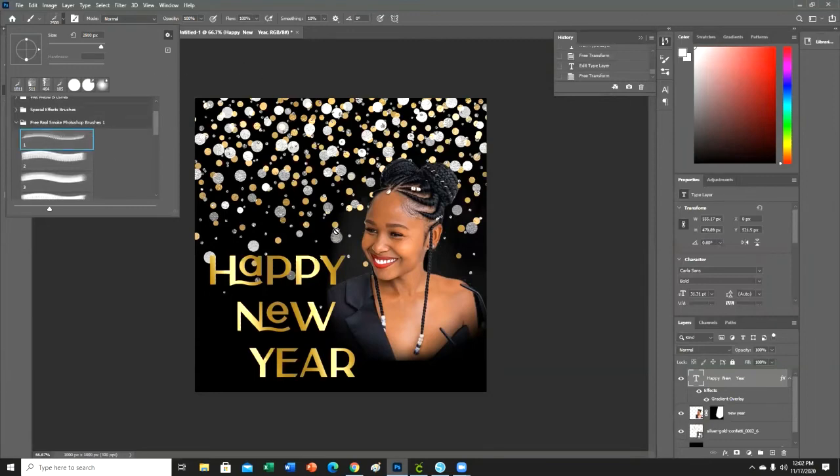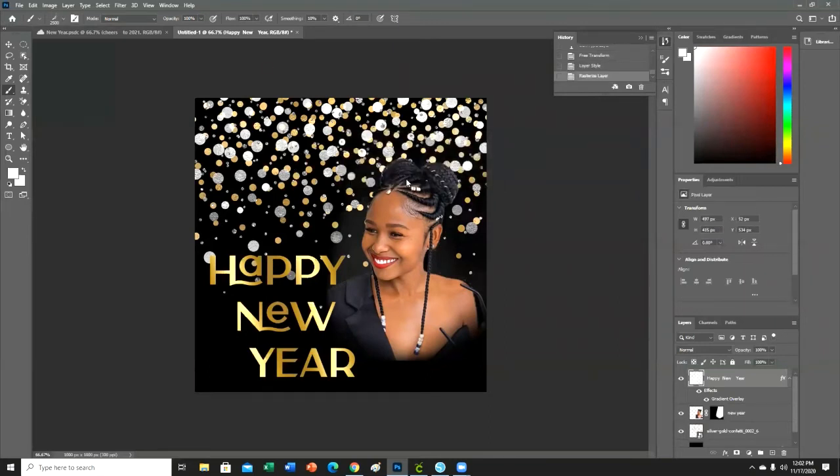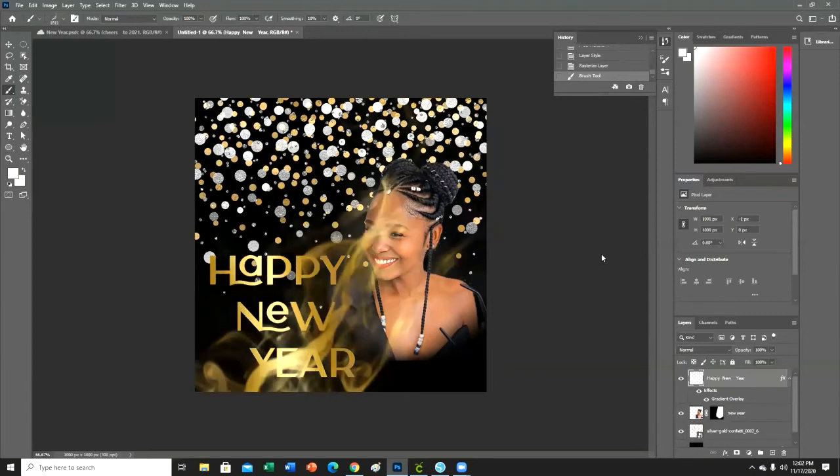Now, it's going to tell you it has to be rasterized. Just select OK. Once you do that, now you see how big this brush is. This is way too big. So we're going to size it. I think I had it like around 1800. So like this, I think. Let me see. And then you're going to click.